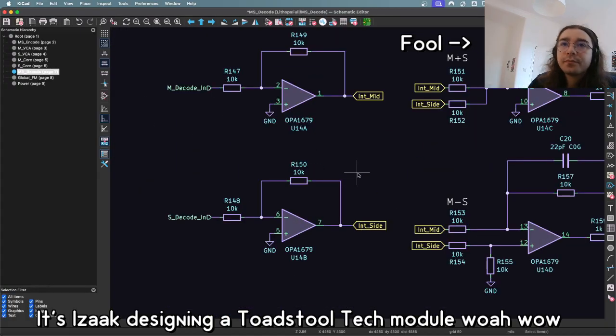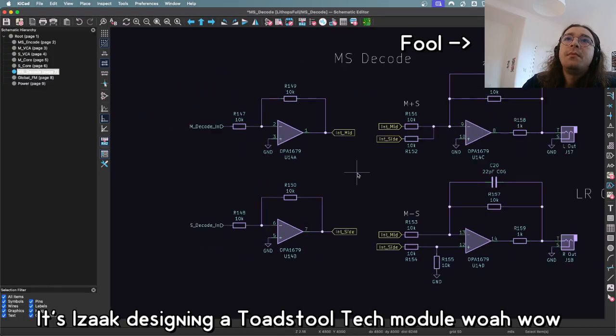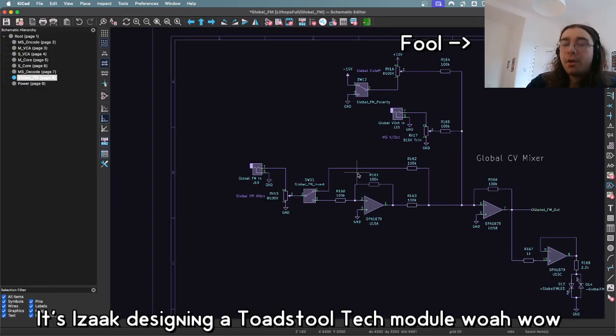Next, we got U14, which is MSD code. That's easy. MS decoder. 1 quad. And global FM is going to be U15. And that's global FM, which is going to be 1 quad, minus 1, because there's one I'm not using.